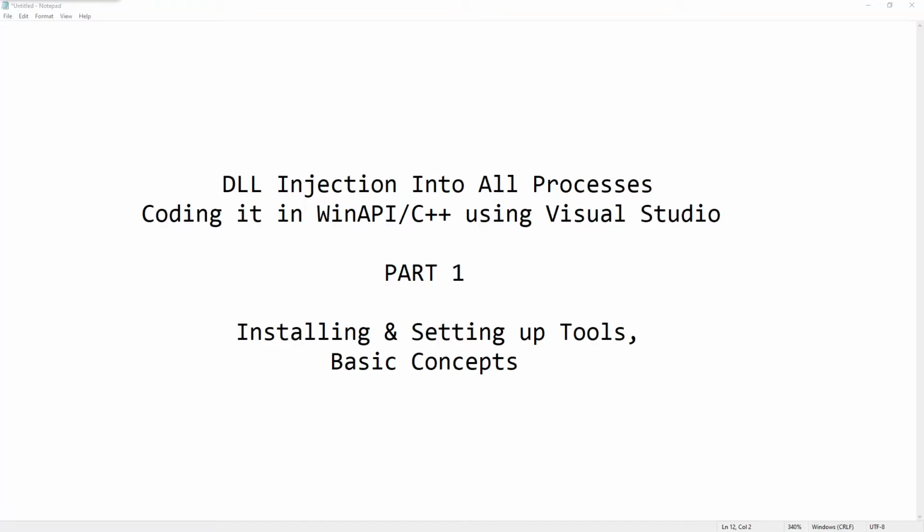Well, hello everyone. Today I decided to try something new. It will probably take several hours to do this. And today I will be doing some very low-level stuff. And specifically, we will try to do DLL injection into all running processes in Windows. And we'll be using Windows 10.